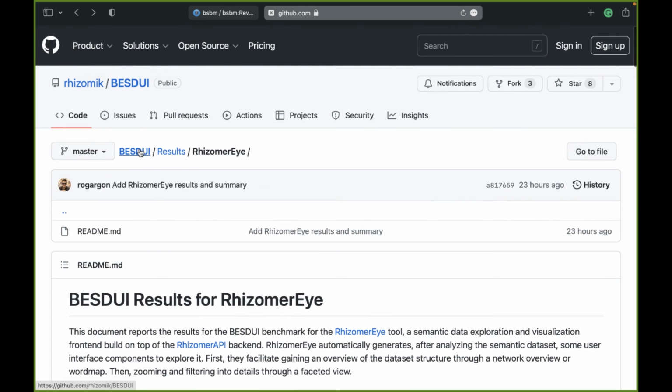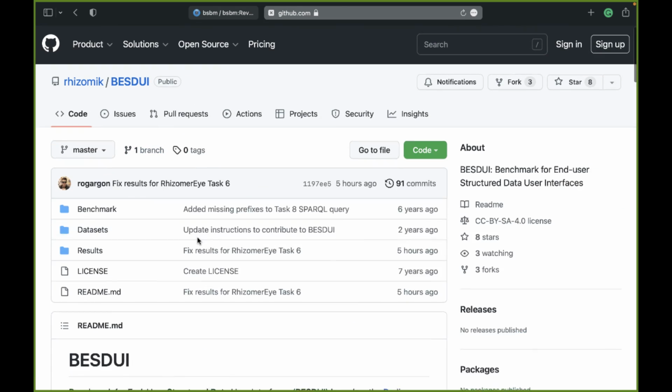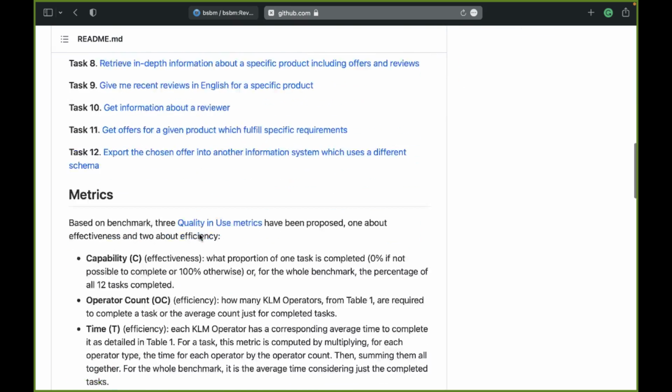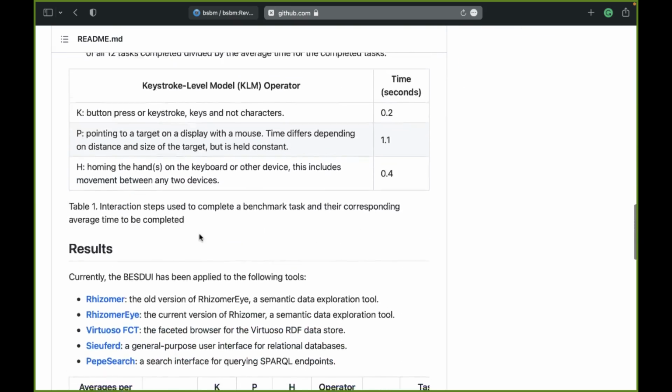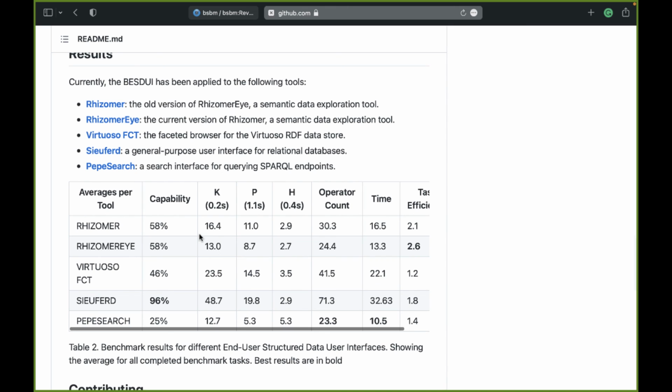The final results for the whole benchmark, comparing different tools, are available from the main README, where we have this summary comparing the different tools that have been analyzed.